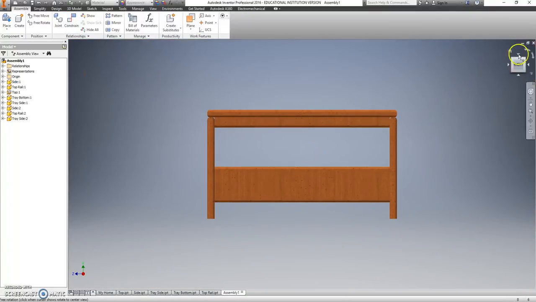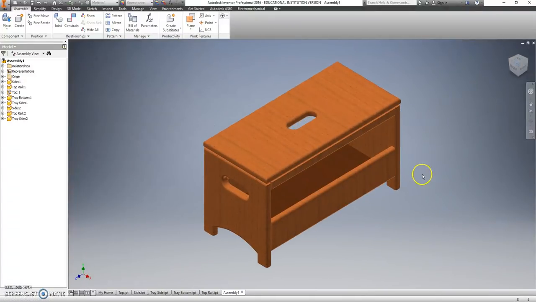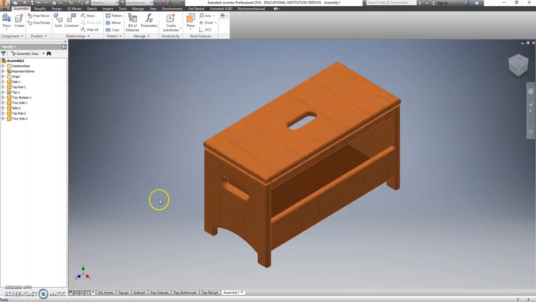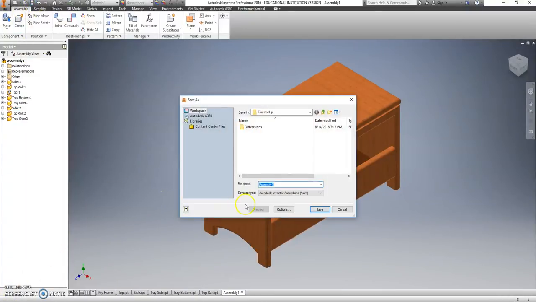Now, I said there's one more part that we were going to make, but I wanted to get this assembled first. We're going to make that part in the next video. Save this, and we can just call this Footstool.